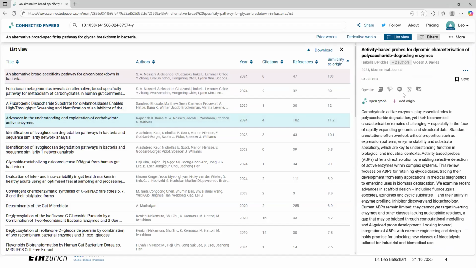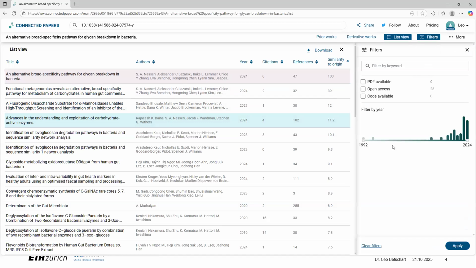We have some filters. So for example, we could reduce the year span that we look at. We can also, I mean, now there aren't any PDFs available, no code, but a lot of them is open access. So that could be something. And we can export these via download, and then we get a file that we can import into a reference manager. So we could work on there, or maybe even download the papers from within the reference manager without having to go to the publisher's side.